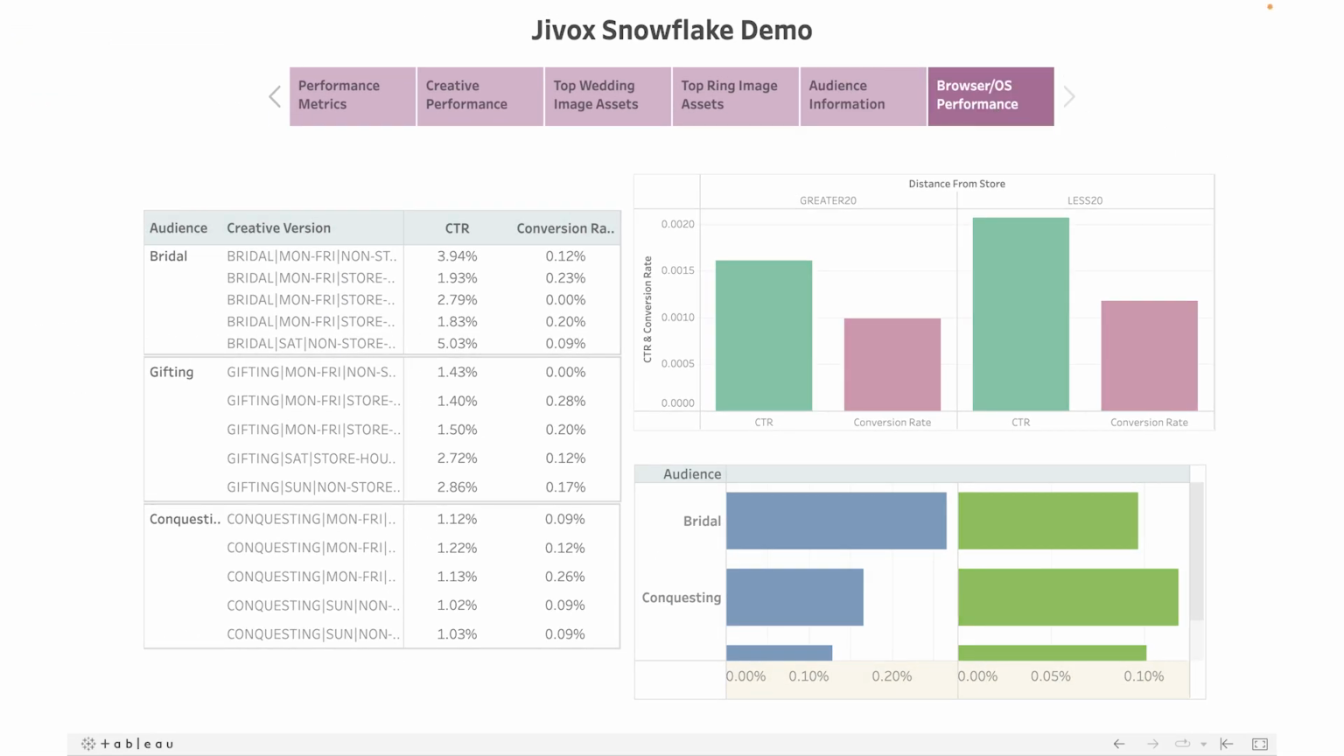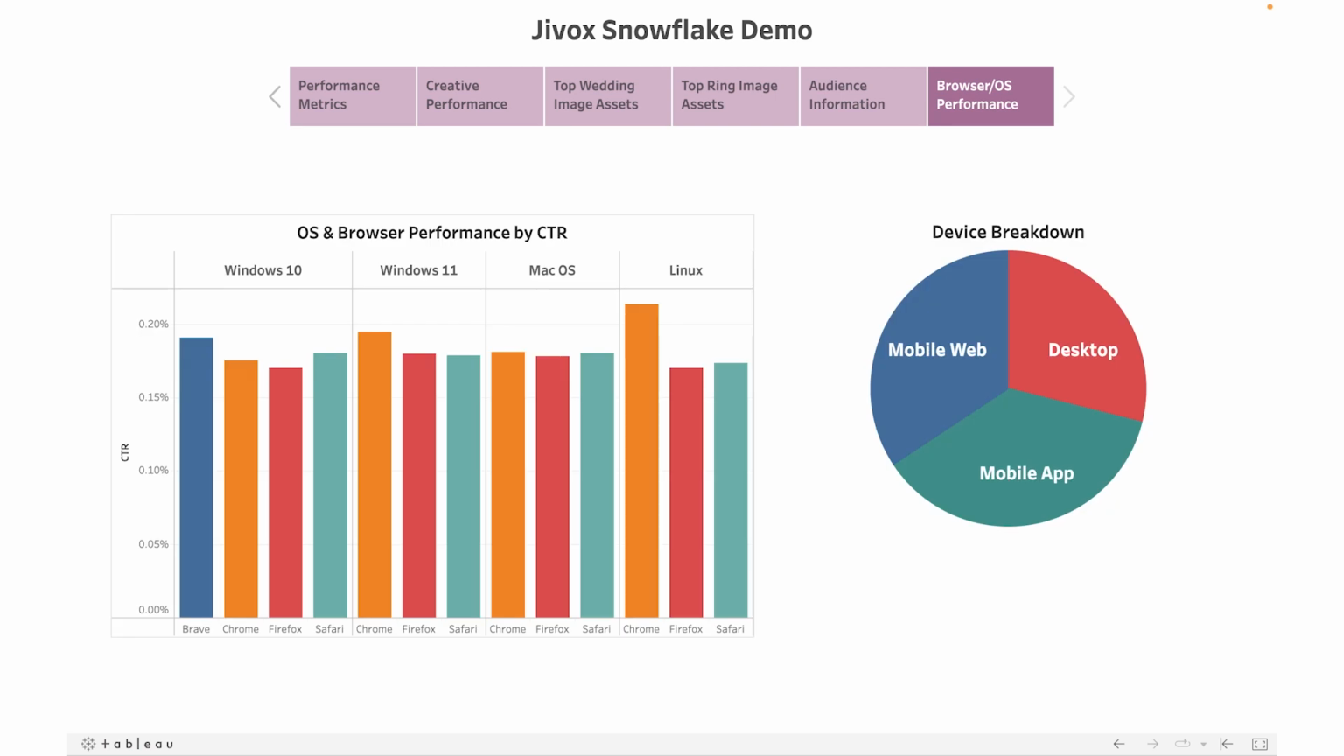And lastly, I also have information on browser and OS performance. So in this example on the left-hand side, I can see I've got Windows 10, 11, Mac OS, and Linux, and then across that, all of the different browsers available. So with this information, I can see which browser and OS combo has the best performance available. I've also got a breakdown of the different devices available. If I hover on top of this, I can see how many impressions were served for all of these different ones. So this is just a sample dashboard.